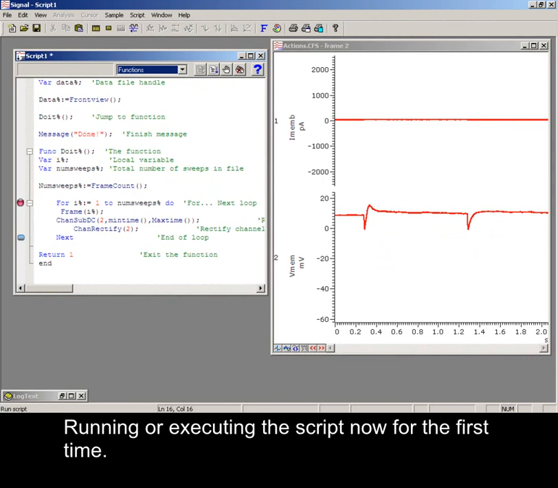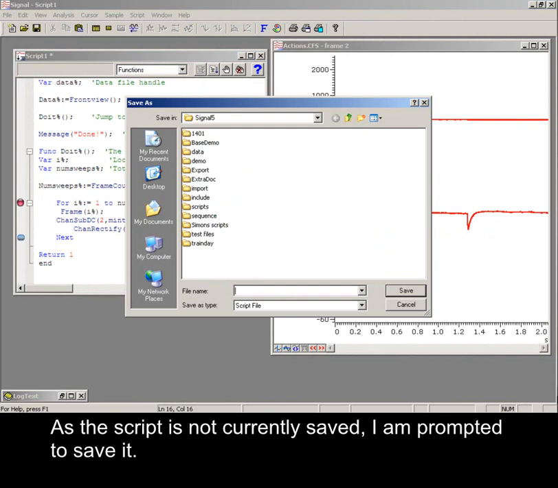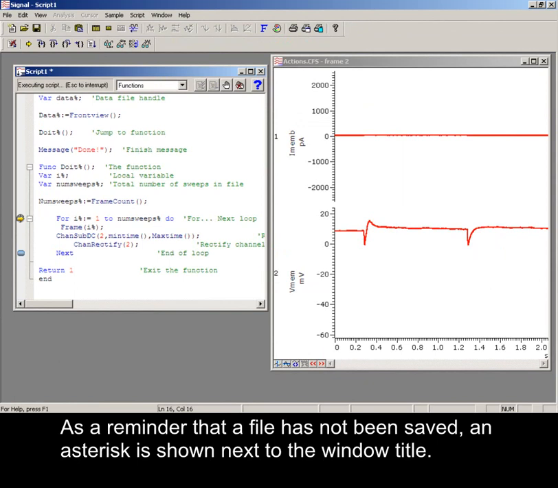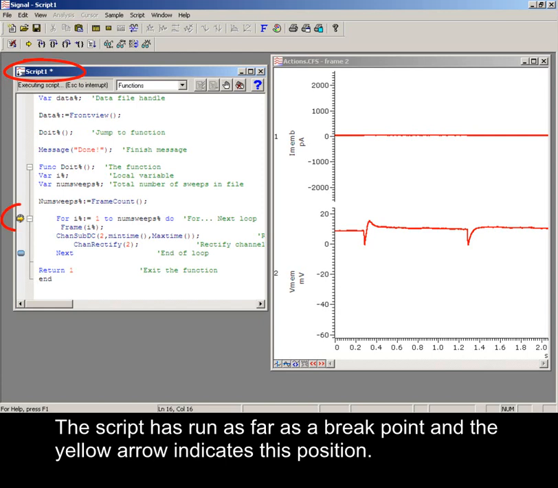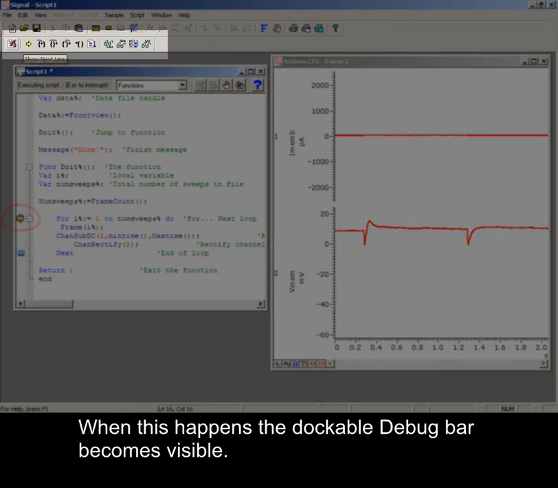Running or executing the script now for the first time. As the script is not currently saved, I am prompted to save it. As a reminder that a file has not been saved, an asterisk is shown next to the window title. The script has run as far as a breakpoint, and a yellow arrow indicates this position. When this happens, the dockable debug bar becomes visible.